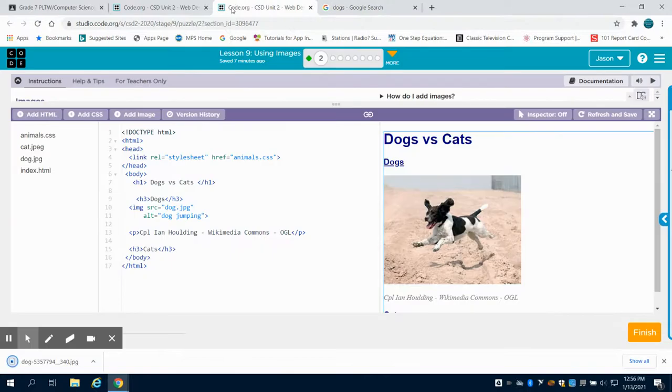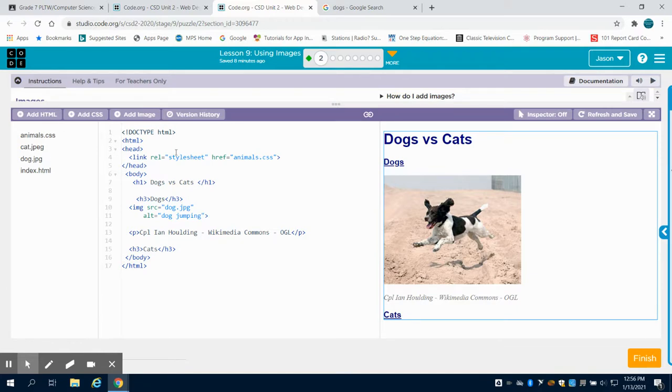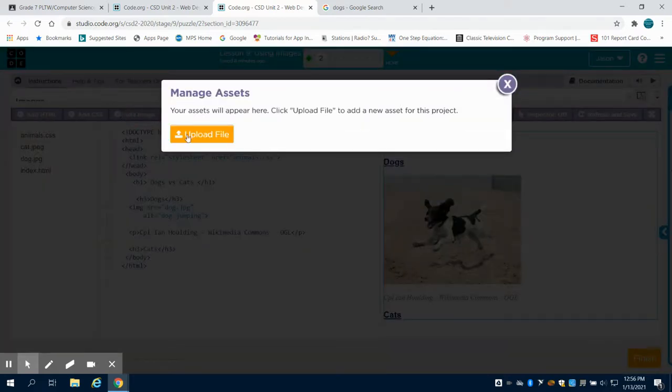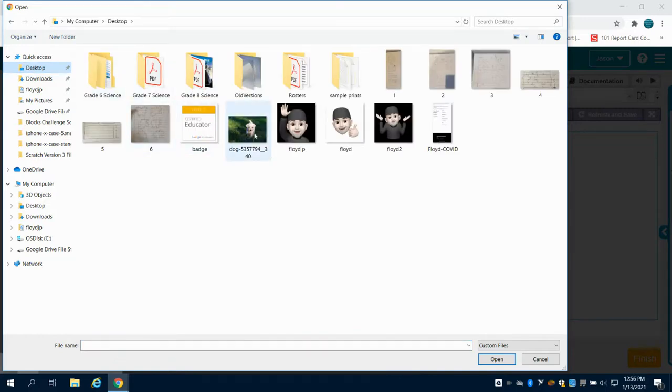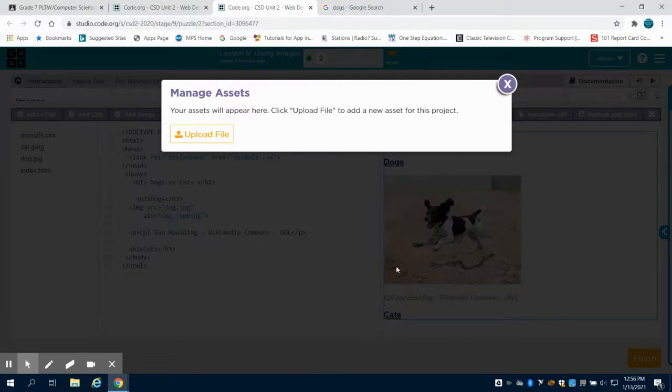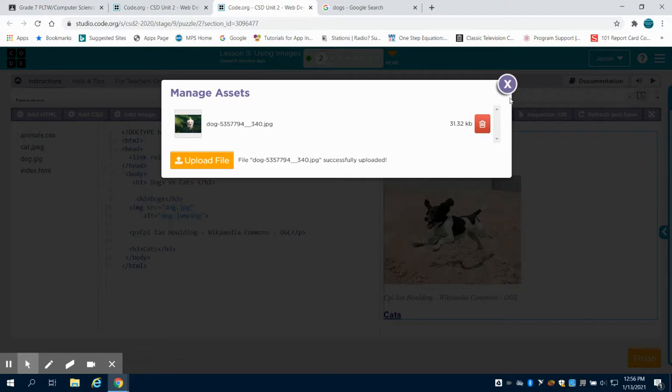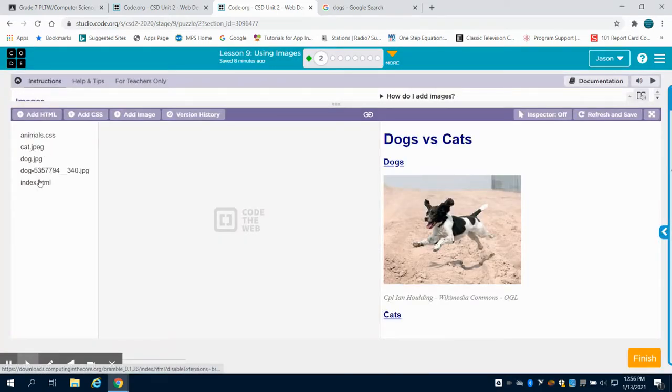Now, lesson 9 in code.org deals with programming images. So I downloaded that image and I'm going to click here to add image. I'm going to click on upload file. I'm going to go to my desktop where I saved that one. I'm going to click on the dog that I just had. And you're going to see I've uploaded that file, and now it's listed here in my little file section. I can refresh and save, or sometimes I have to refresh the page if I lose this once I've uploaded an image. It's a glitch on the code.org platform.